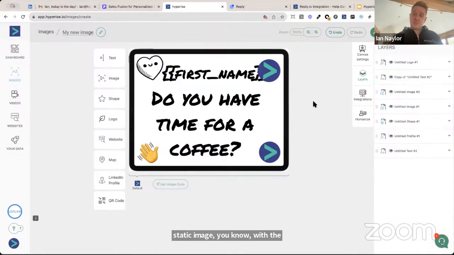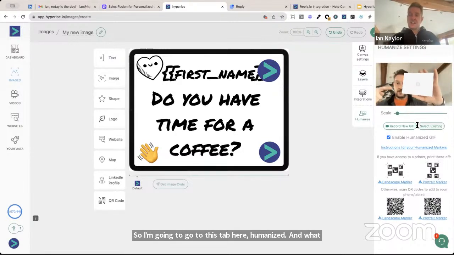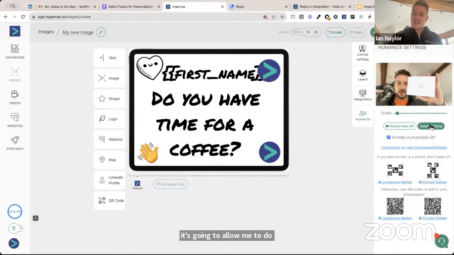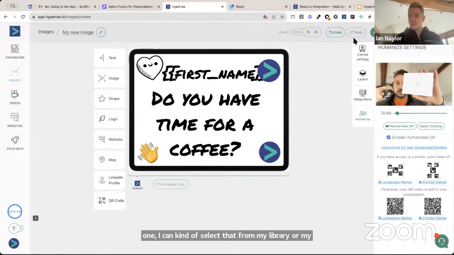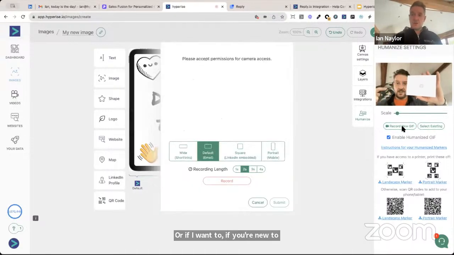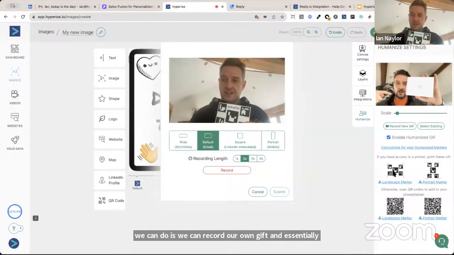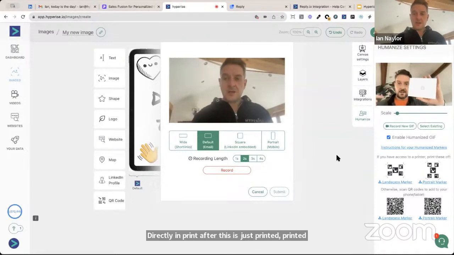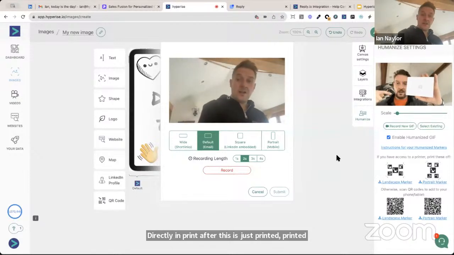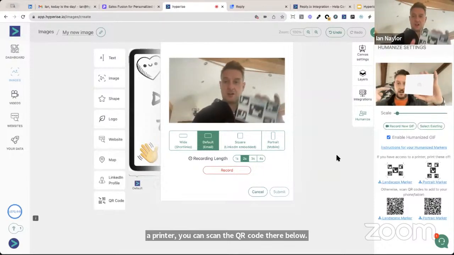Or with any image template that you create within Hyperise, you can also humanize it. So I'm going to go to this tab here, humanize. If I've already recorded one, I can select that from my library. If you're new to Hyperise, we can record our own GIF. The way we do that is we use our webcam and one of these placeholders. You can download this directly and print it off. This is just printed off from the platform. Or if you don't have access to a printer, you can scan the QR code below and have it on your device. But I'm going to show you how simple it is to do this.